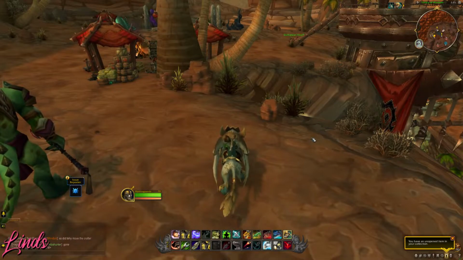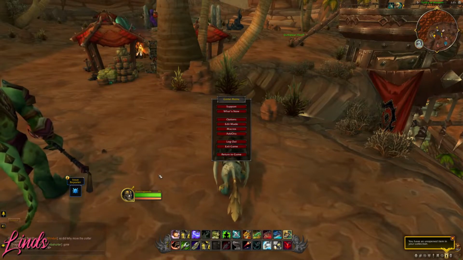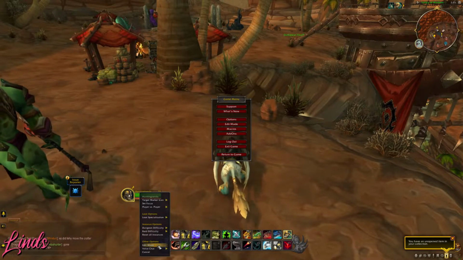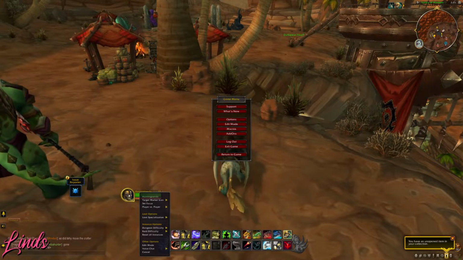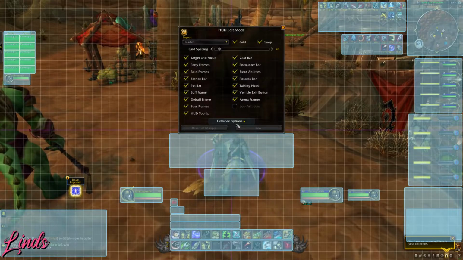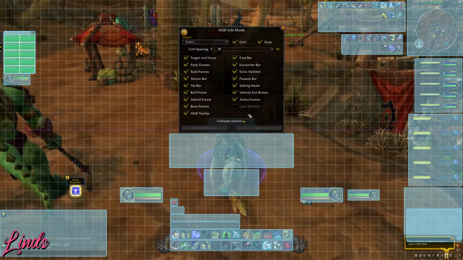So there's a couple ways to get to edit mode. You can actually click on your character and go to edit mode, or you can hit escape to go to edit mode, or open the question mark down here to then go into edit mode. So this is what you see.